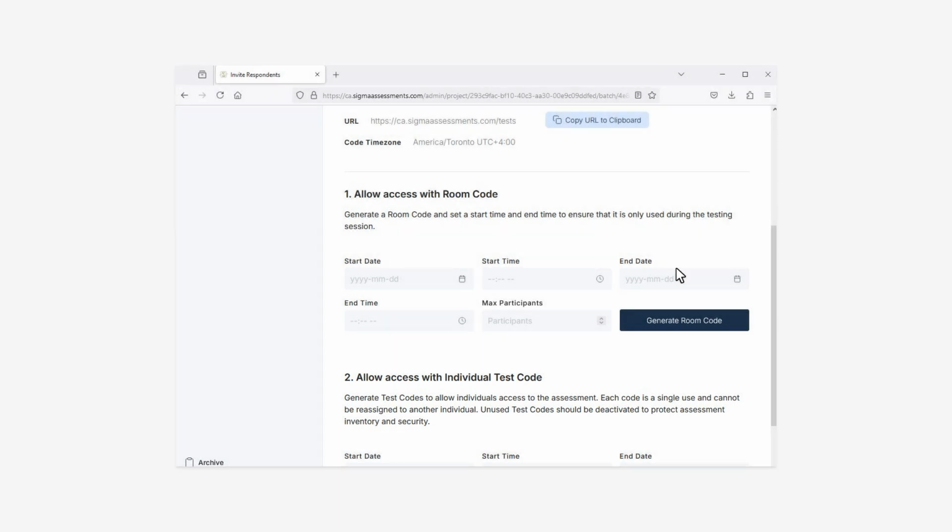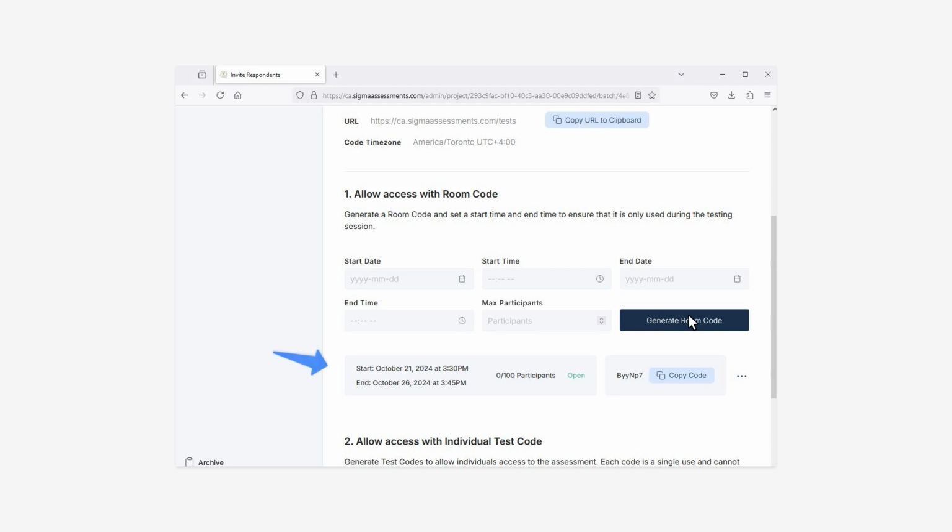To generate a room code or individual test code, you must enter a start date and time and an end date and time. For room code creation, you must also enter the maximum number of participants that may be present for the testing. Then click Generate Room Code. The room code details display below. The administrator will need to copy the URL from above, as well as the newly created code to share with the respondents.